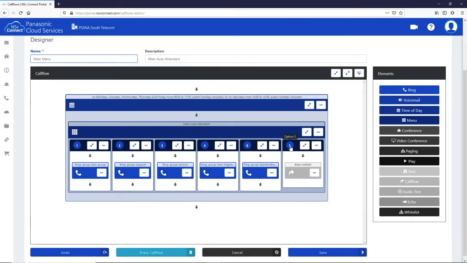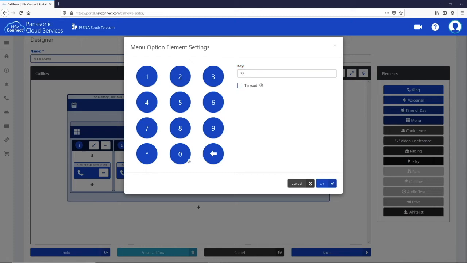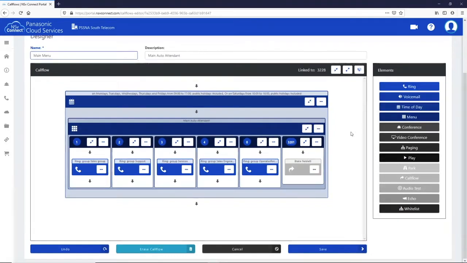Clicking on the menu number allows you to change the keys the caller will have to press to get to this item. As you can see, we changed it to match the extension number for this user. Any caller who presses 3201 in the menu will direct the call to extension 3201.